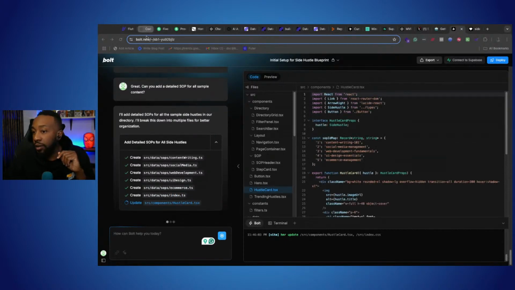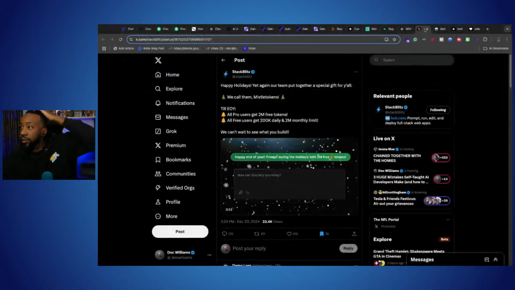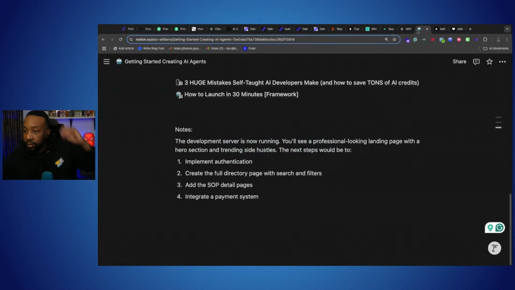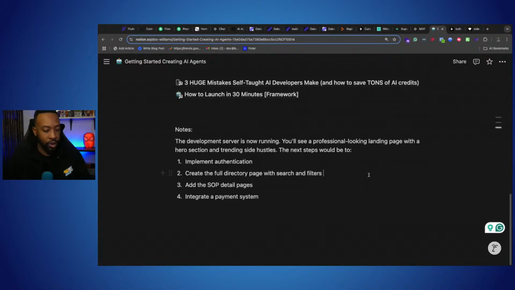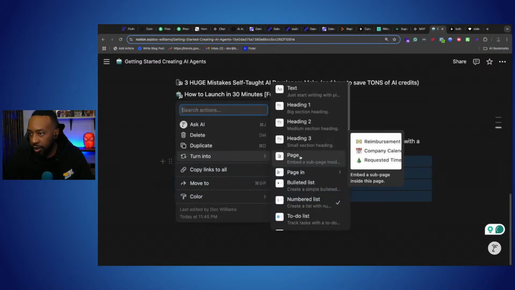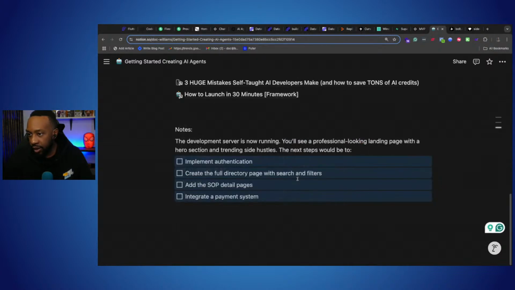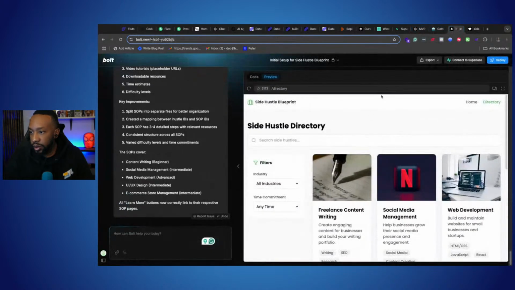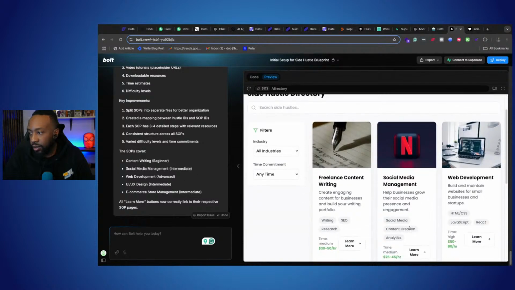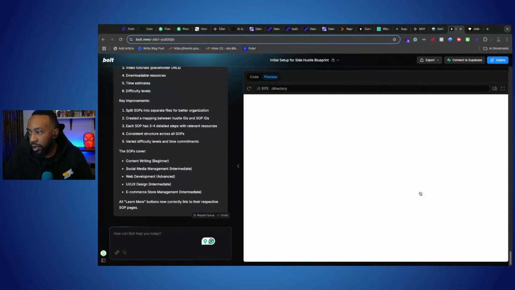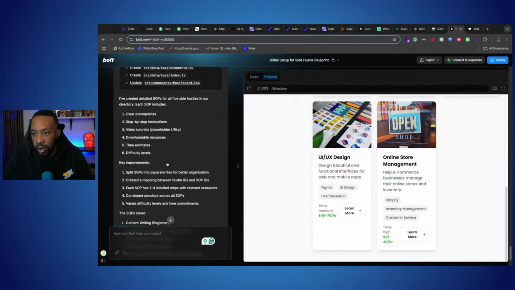Let's bring that up. So we already did this. Done. I could do this as just a checklist, I guess. Turn it into a to-do list. Okay, create directory. We're almost done with this one too. Okay, let's see if it does it. Let's see what it does.